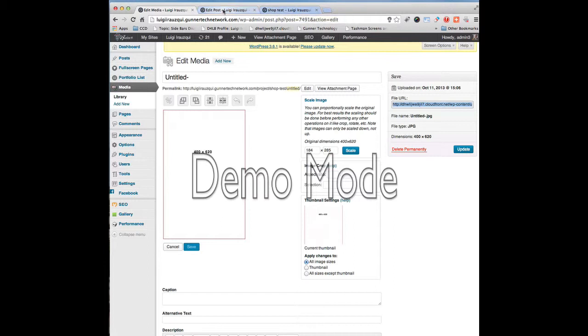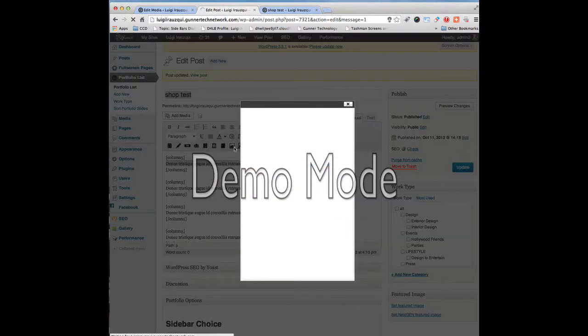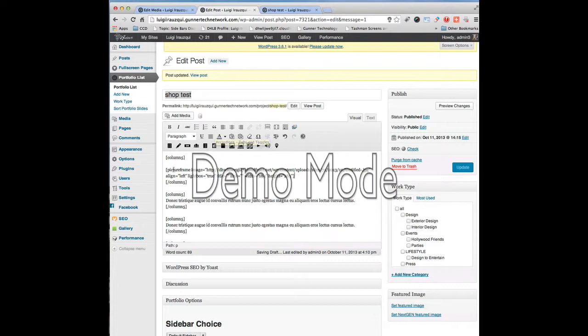And we're going to go in here and we're going to click on this icon here. We're going to paste the URL. The size was 184 by 285. We want it to open in a light box. I think that'll look best. And you can give it a title for the light box if you want, and you just hit insert short code, and it's going to put it right here. Okay, and we can update that, and we can just preview it here.